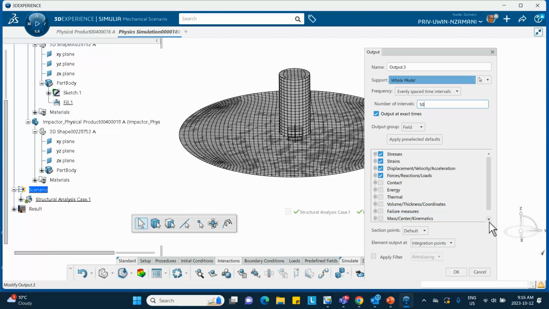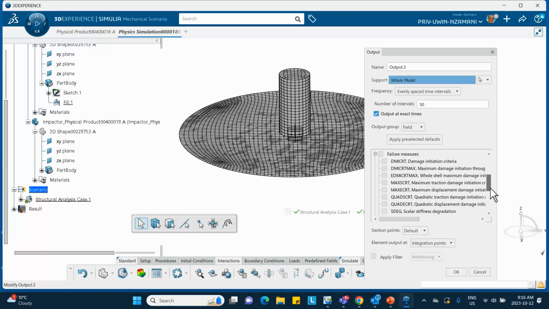But the important thing is you go down here under failure measures, scroll down, that status thing must be checked right there.